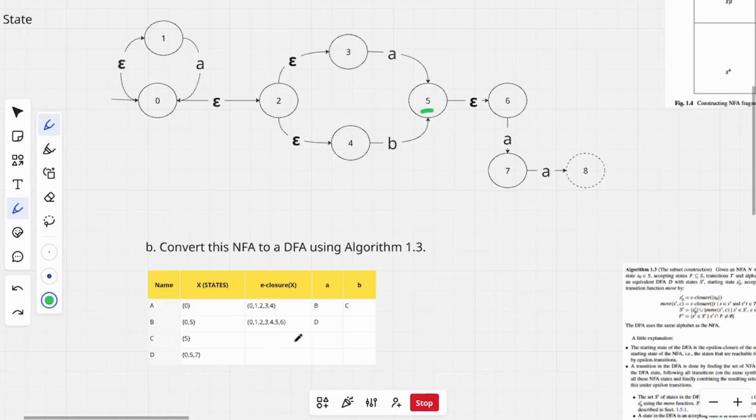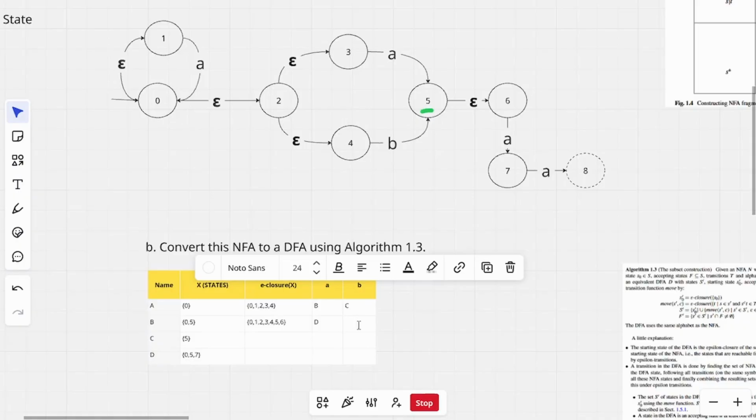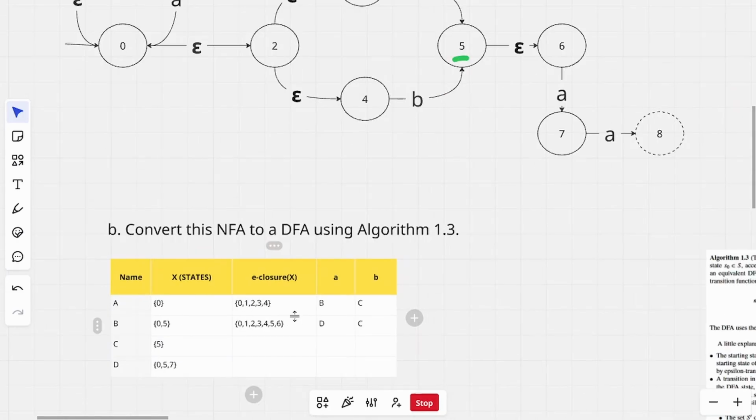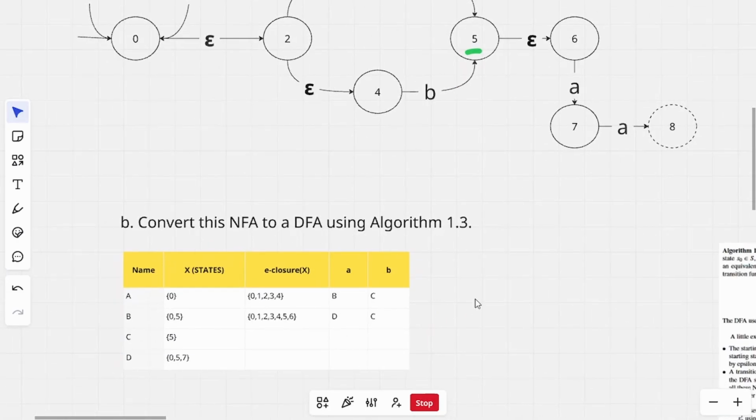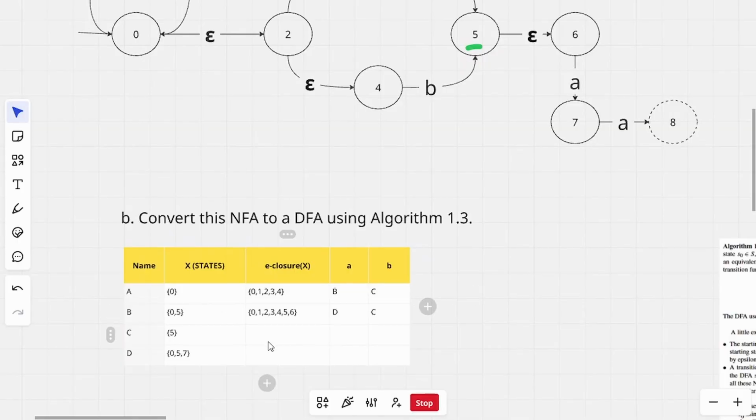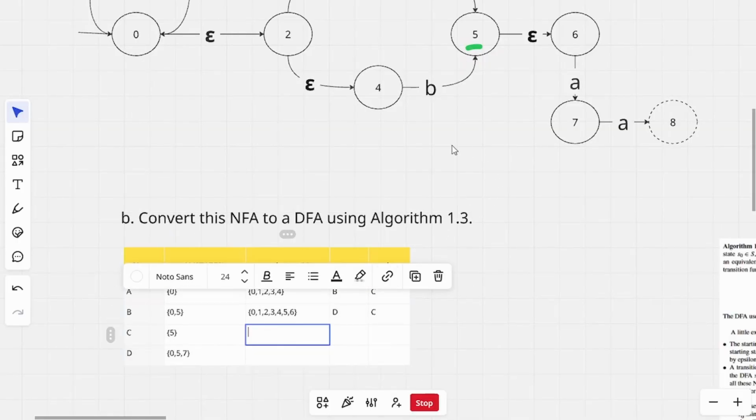So in that case, we're just going to say from this set of states, where can we go using transition of B, go to C, and here we are. And that's it. And then we just move on to the next row. So we just follow along the same type of reasoning.